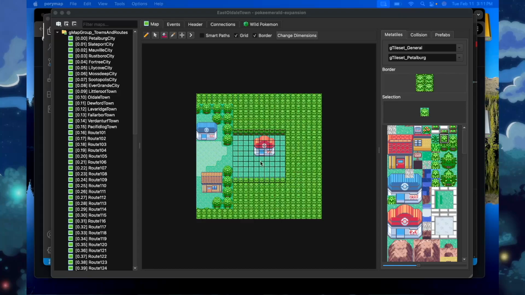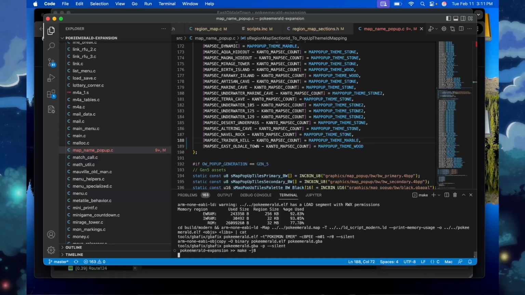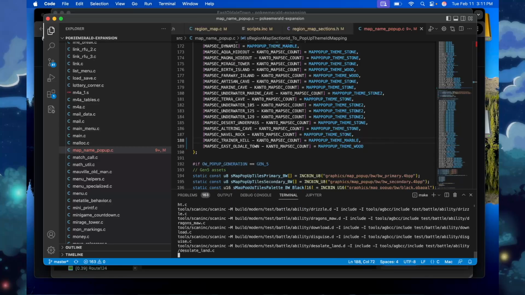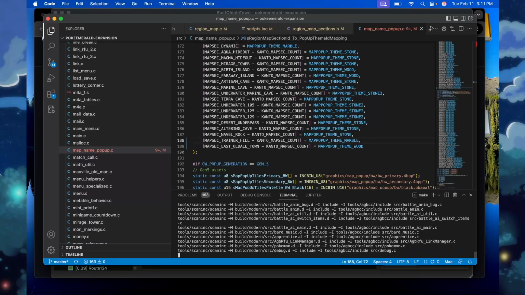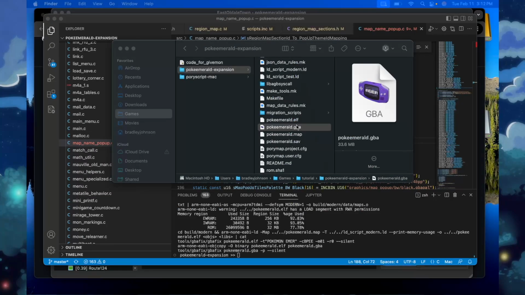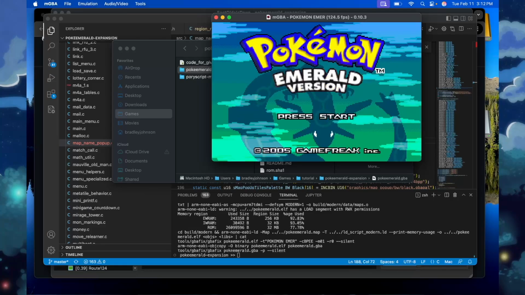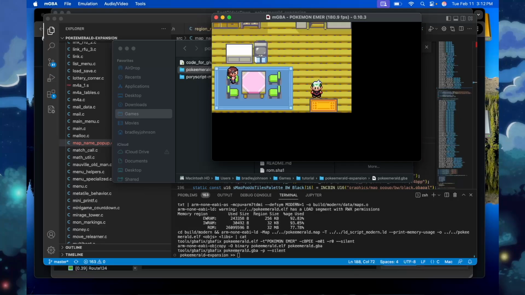But now we can go back to our Visual Studio Code and make the file. And then I'll be back and we can double check and see if this new map section and new town is in our game. All right, so the changes were made. So now we can go and check and see if this all worked in our game. We can just load back in.